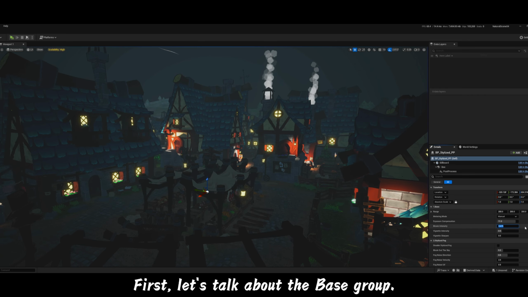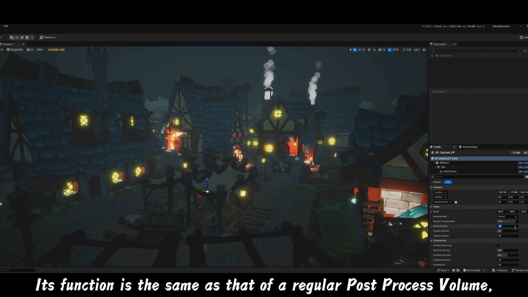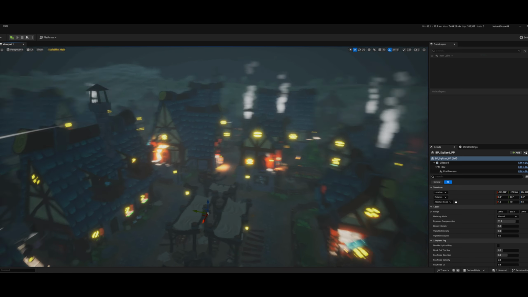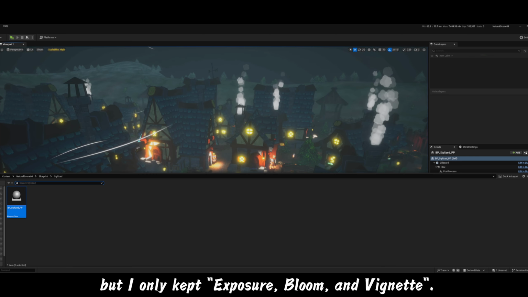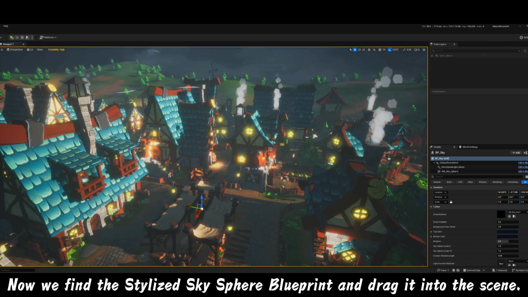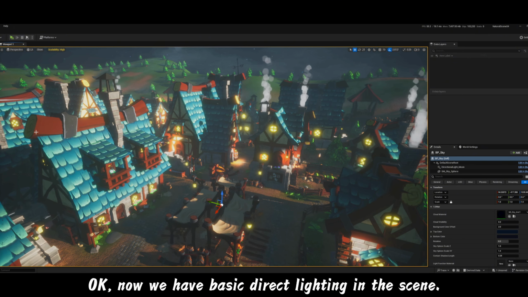First, let's talk about the base group. Its function is the same as that of a regular post-process volume, but I only kept exposure, bloom, and vignette. Now we find the stylized sky sphere blueprint and drag it into the scene. Okay, now we have basic direct lighting in the scene.